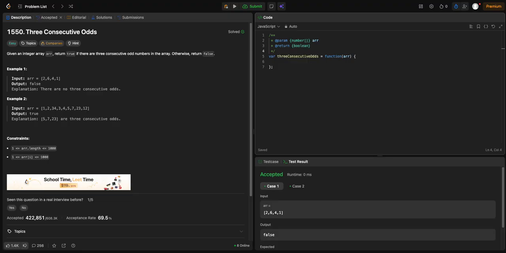So example 1, we have this array 2, 6, 4, 1. It's false because there are no 3 consecutive odds. In this one here, we see 5, 7, 23, all right next to each other. They're all odd numbers, so that is true. All right, we're gonna grab this one.